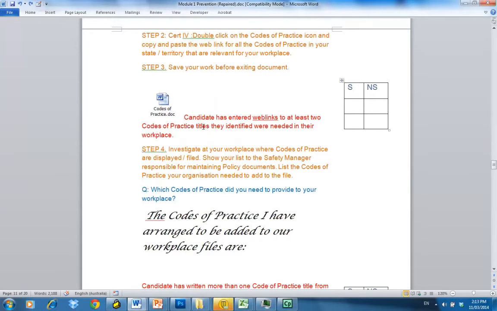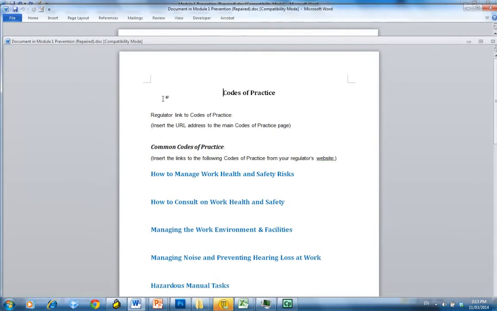So here you can see an embedded document, and there's some instructions on the task. So you would actually double click, hold your cursor over the icon, double click, and that will actually open up the task. So this is where you actually have to insert some web links in. So you have to research how to manage work health and safety risks, and when you find that from the regulator, and all of the information above this task will make you confident in knowing how to perform this task, and then you would just copy and paste all the way through there.